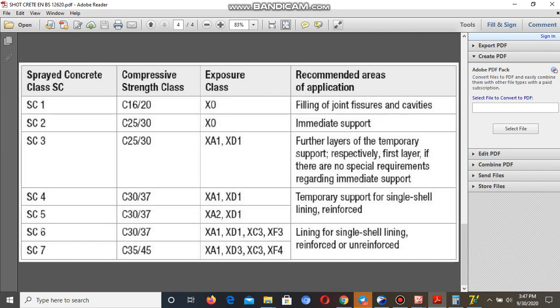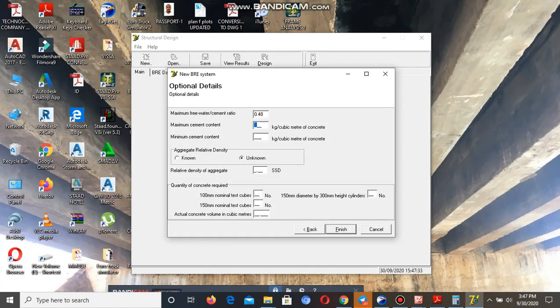So fissures and cavities, 30 will be okay. So we are doing class 30, which is S3. So this is ours. For cement content, it should be 300, maximum is 400, and minimum cement will be 350. The aggregate relative density is already known, which is 2.66, so that is the relative density.